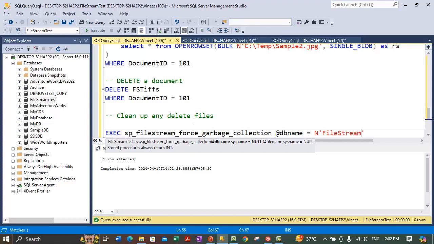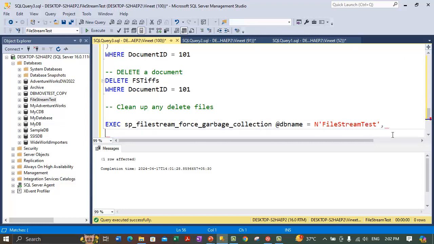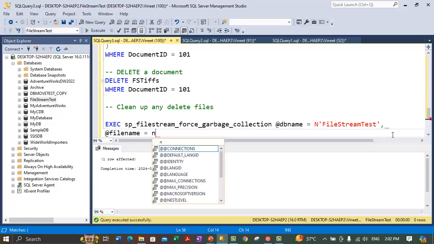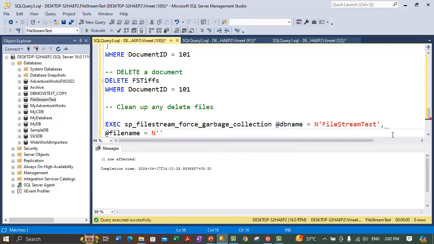It's the database name. We want to perform a garbage collection against this database. So we are executing the stored procedure garbage collection against this database FILESTREAM test. And the second parameter I need to provide is the file name for which we want to do the garbage collection. Let's take file name as, so what was the file name?